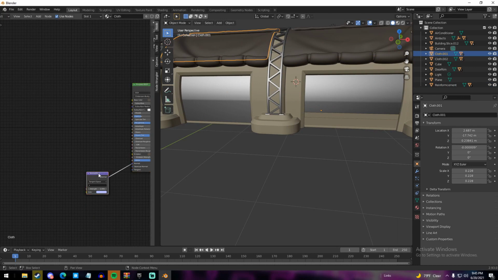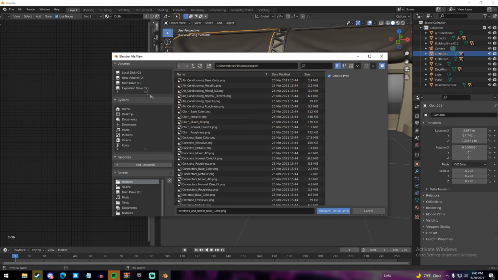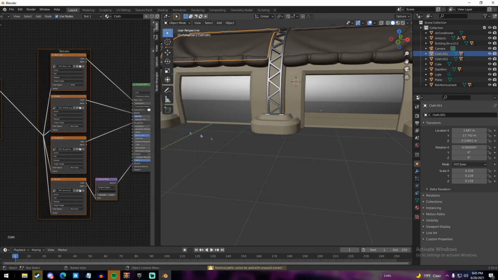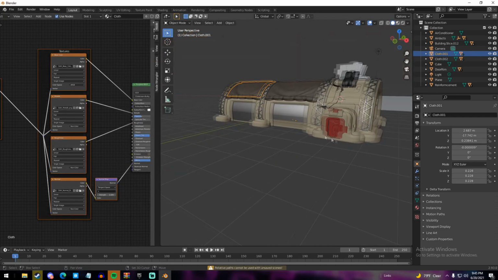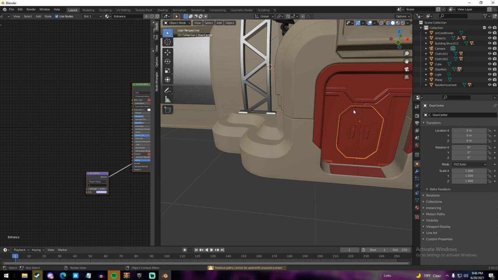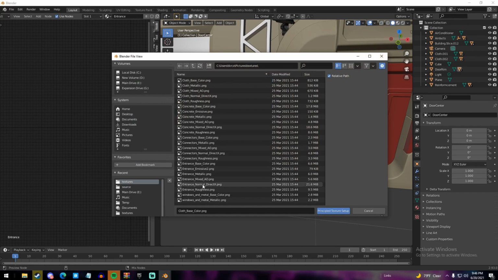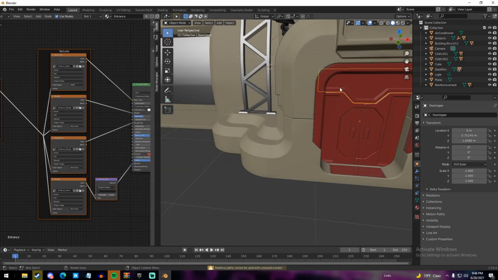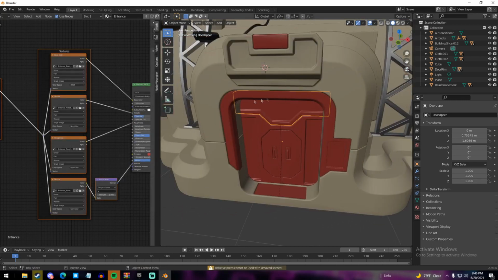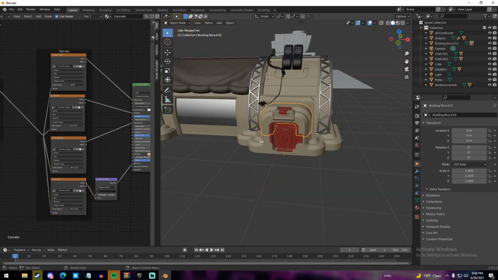Now we have cloth. The cloth is the exact same thing. Just find where your cloth is, import it, and there we go. And so now we select the door. This is labeled entrance. Control Shift T. Find entrance. Entrance is right here. Select all of them, and then Principled Texture Setup. And I'm pretty sure these are all the same since they're the same viewport color. They are. That's the same.